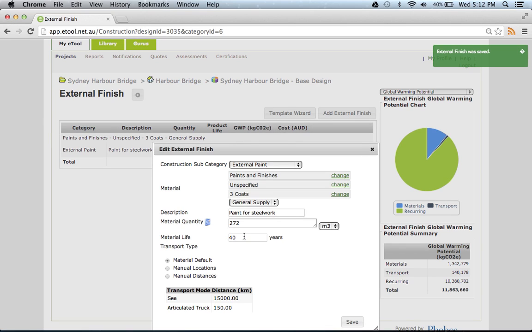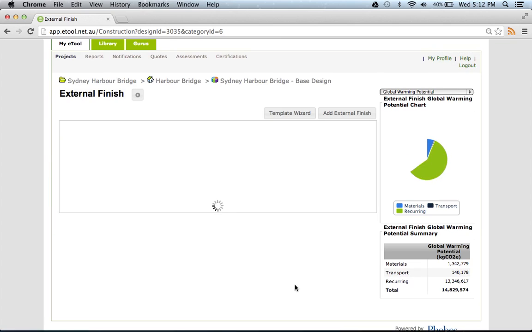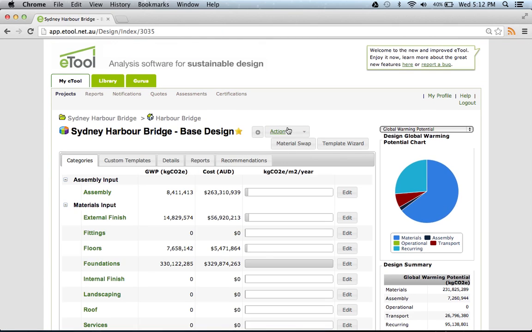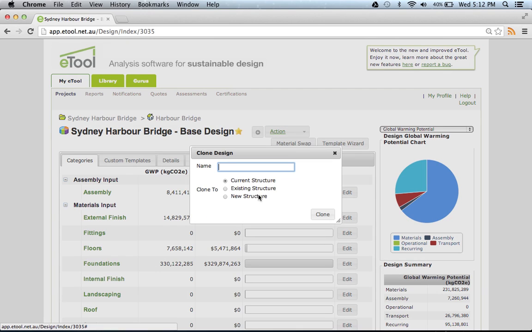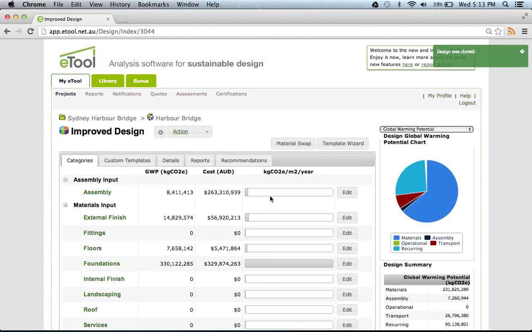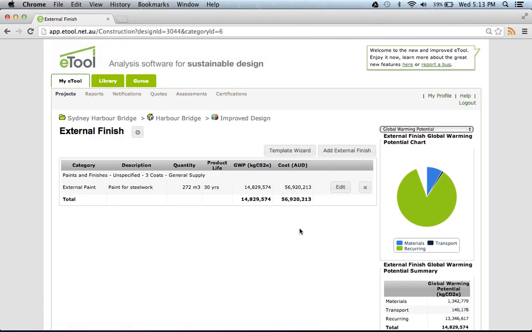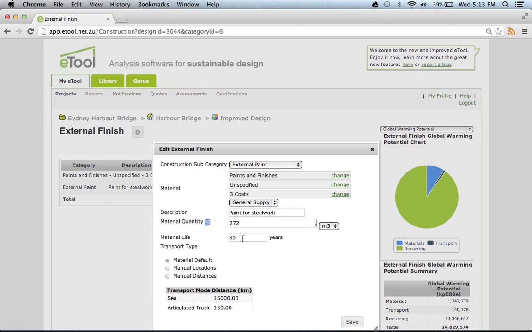I'm just going to reverse that, because what we normally do when we start modelling improvements is clone the design so we can see the difference between our base design and our improved design. So I'll very quickly now remodel that improvement. All this is about is selecting a better technology that's going to last longer.